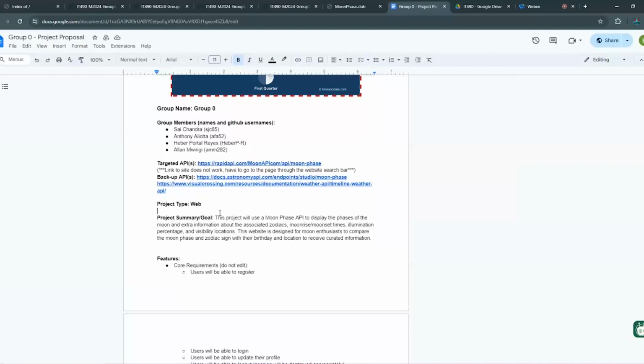And of course, this website is designed for moon enthusiasts to compare the moon phase and zodiac sign with their birthday and location to receive curated information. Basically, this website allows the users that are interested in the different moon phases to be able to connect with each other and just talk about what they like seeing about the moon phases, right?